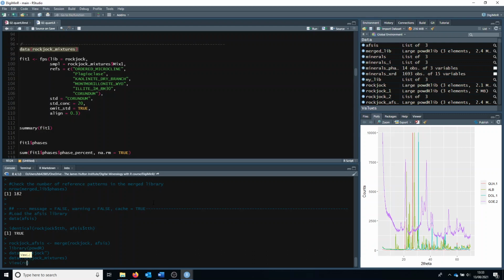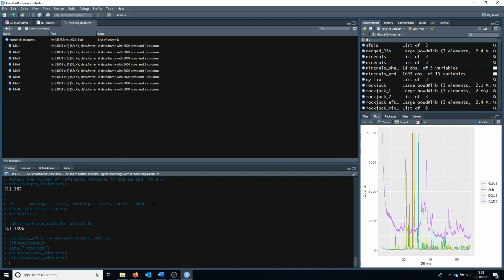If we view that, we can see that it is a multi-XY object, which was covered in chapter 1, which is essentially a list of 8 different diffraction patterns, and each of them is a data frame, essentially an XY data frame of the 2 theta axis and the counts axis. These mixtures have varying compositions. They're carefully prepared, pre-weighed mixtures that can just be used to test out the functions that we're going to be using.